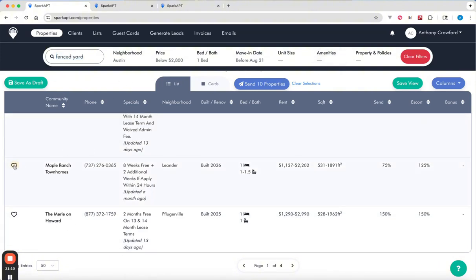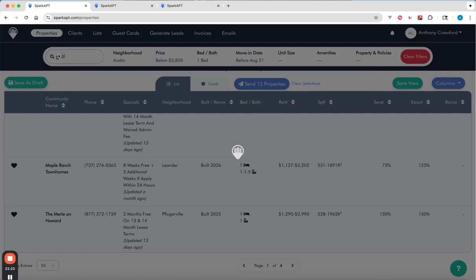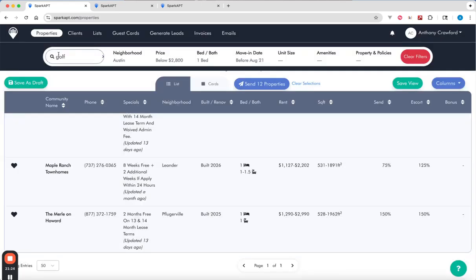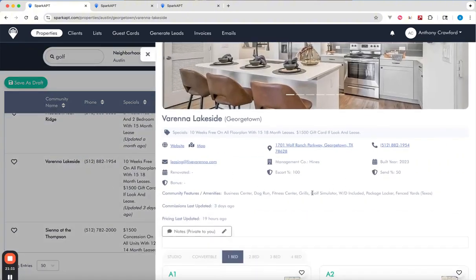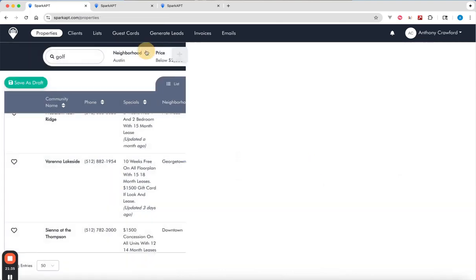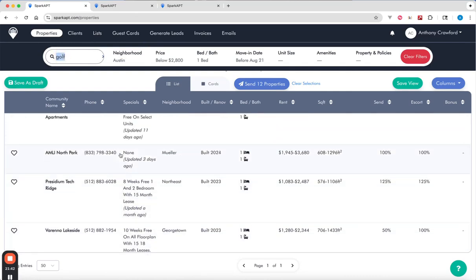So, you could add a couple yards. Trying to think of an amenity that we have on the back end, but not listed on here. What about golf simulator? Like if you type in golf, because you're not always going to know the exact name if you're just now using this for the first time. But if you just try typing in golf, it'll pull up everything that has a golf simulator. So that's kind of the power of the text thing up here. So this also works for addresses, works for the names.